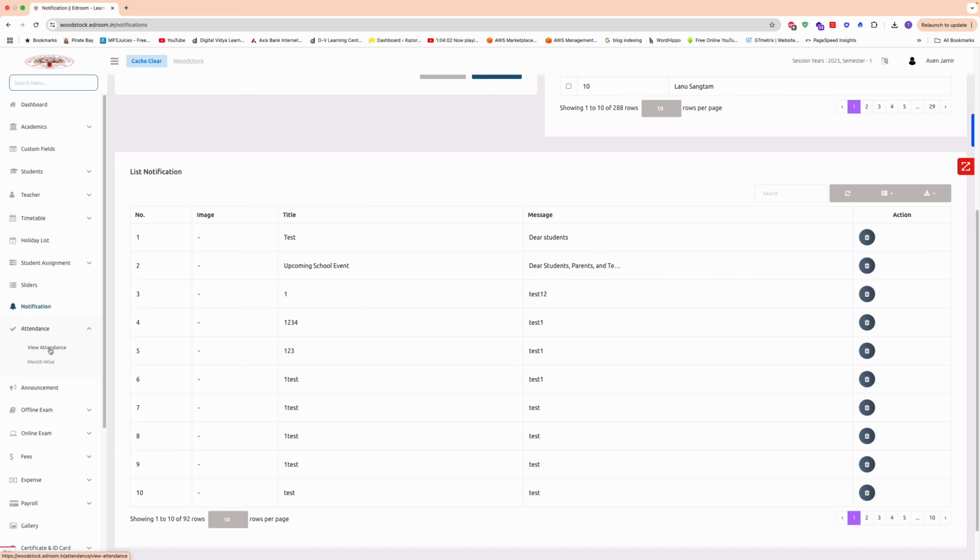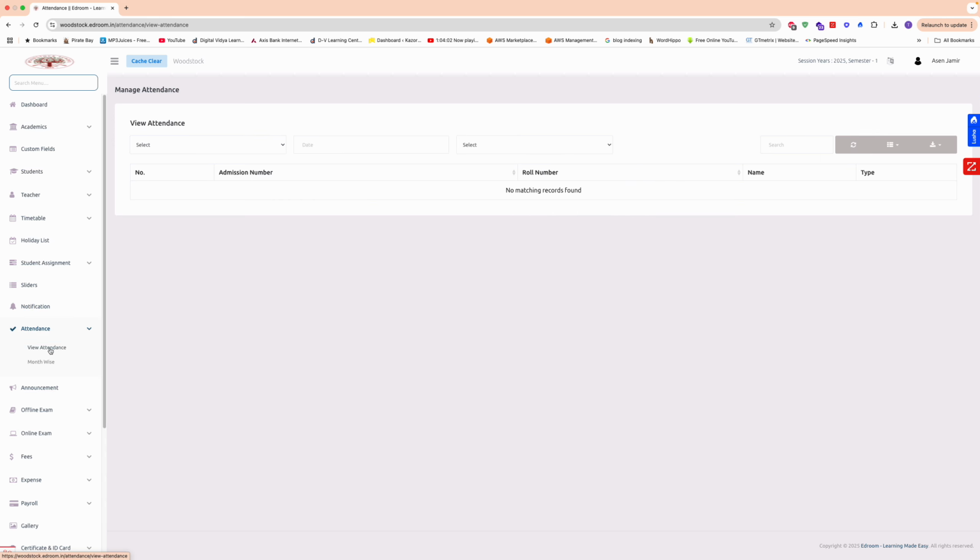Next off is the attendance. Well, given that every attendance is taken by the concerned teacher, this just allows the school or the principal to have an overview of how the students are performing in each class for a specific date, specific month, just to see an overall view of how the school attendance is for each class.